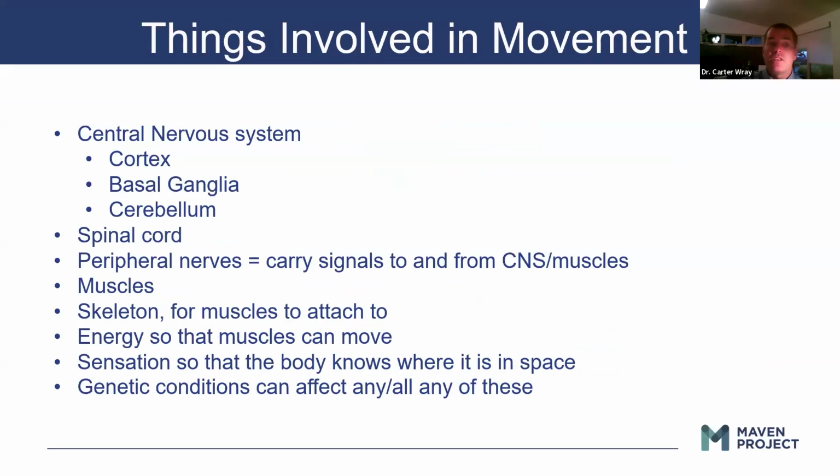So the things involved in movement are a huge, huge, huge slew. I'm very brain focused just because I'm an epilepsy focused provider, so the cortex matters a lot to me. But there's also a lot in the central nervous system within the skull. There's the spine that comes out of the skull, and then the things that come off the spine, the peripheral nerves that carry signals from the central nervous system out to the muscles. There's the muscles themselves, and the skeleton that the muscle attaches to. There's also the energetics necessary for the muscles to do their job. There's the sensation part of the nervous system, letting the body know where it is in space. And then certainly there can be genetic conditions that affect any part of this neuroaxis.